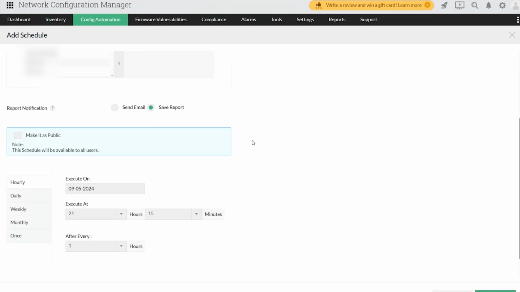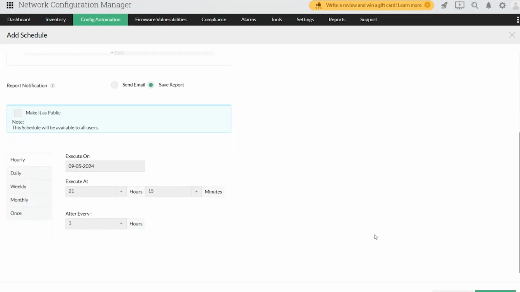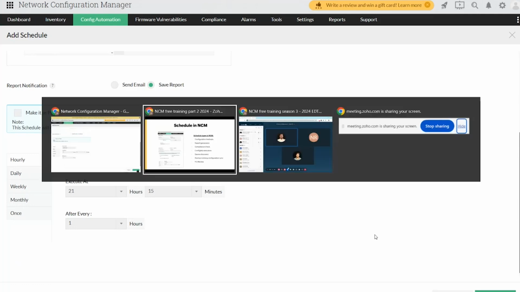And in this case, NCM will save the report and you can view it next time you log into the Network Configuration Manager. So we also have 5 scheduling frequencies, which is hourly, daily, weekly, monthly, and once. So based on your needs, you can select the appropriate option, and NCM will execute this task at the scheduled time. So this is just an overview of the scheduling option in Network Configuration Manager. And so this scheduling feature helps automate routine tasks like configuration backups, compliance checks, and report generation, ensuring they run consistently at predefined intervals without any manual intervention.